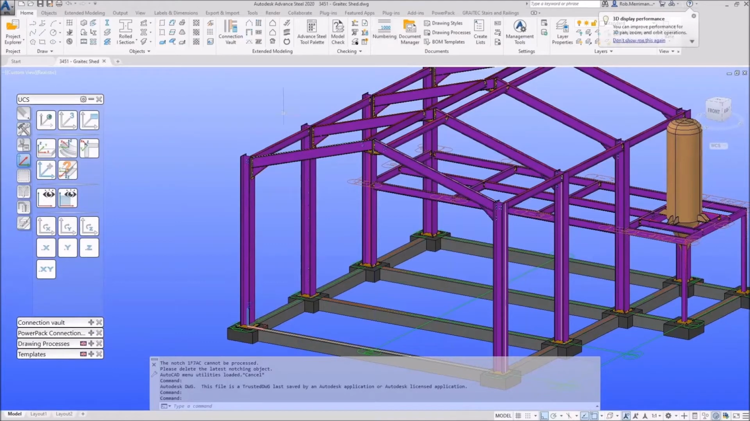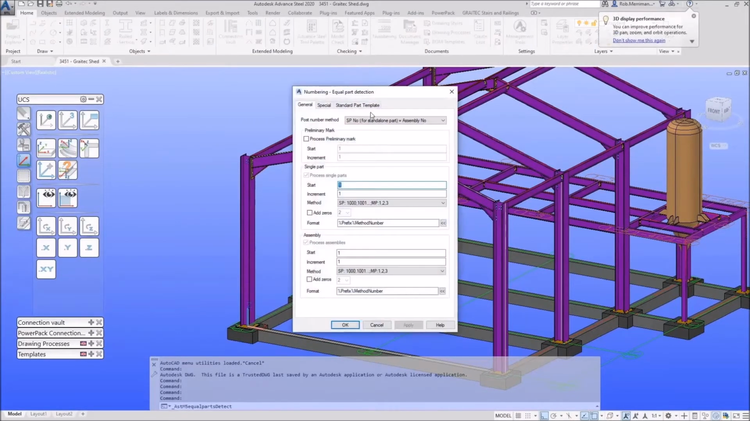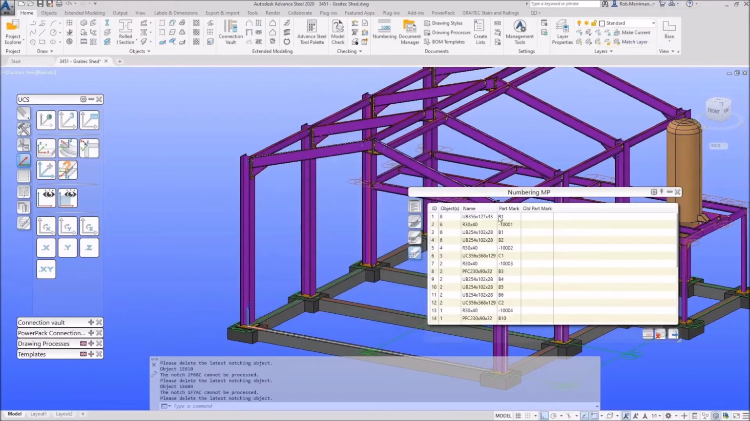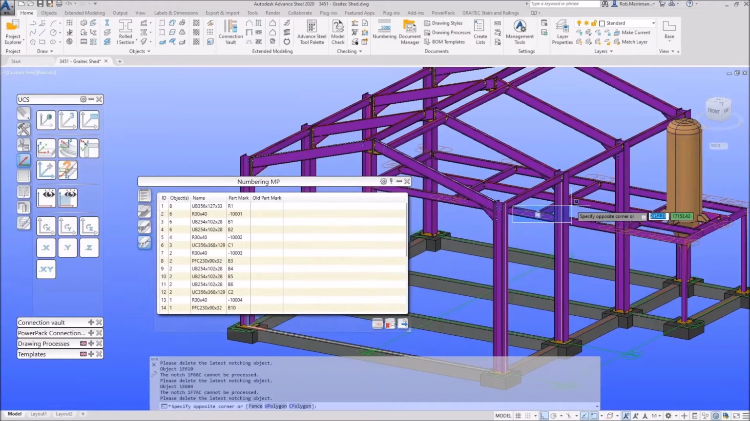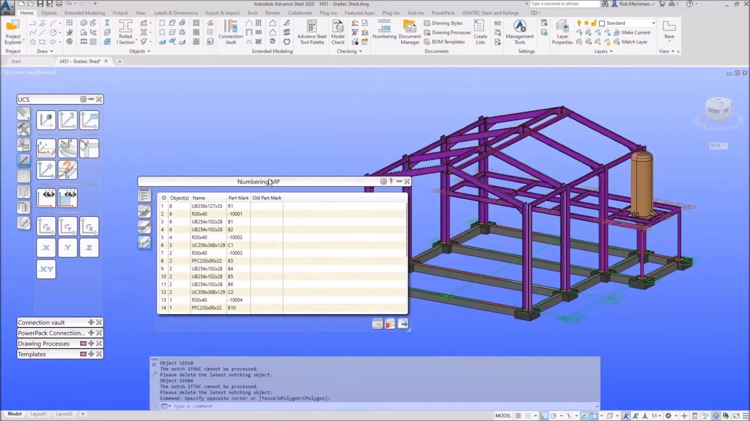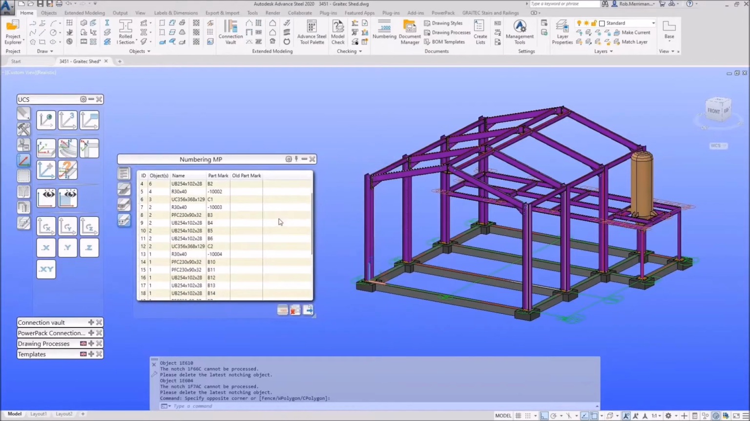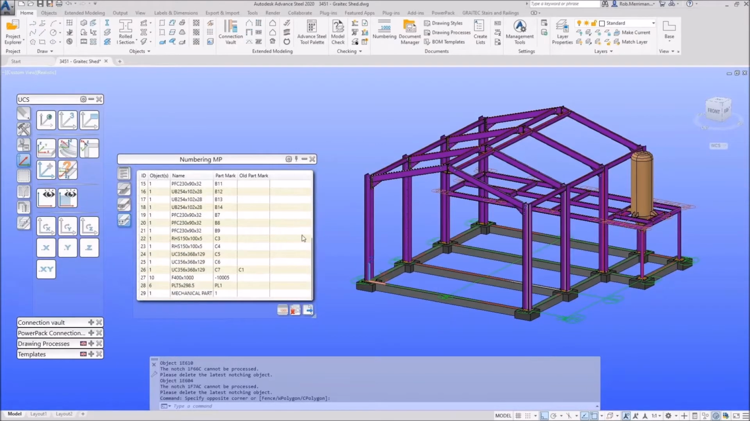So now we have a backup. We'll run our numbering dialog. It's set up from how I had it set before, so we just let the system decide what it needs to do. And then in here we now have the old part mark and the part mark column. As we scroll down, we can now see that this item was C1, but it's now C7, because C7 is the next C available in the list.